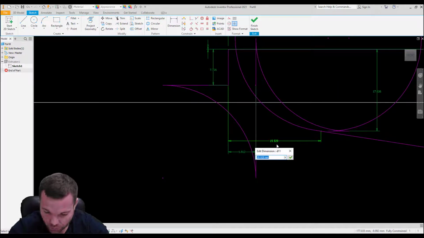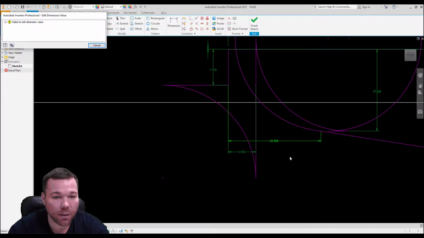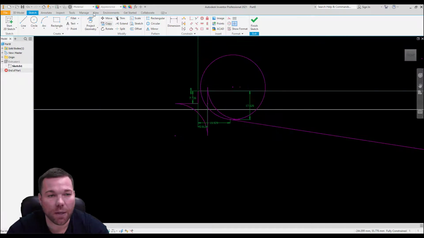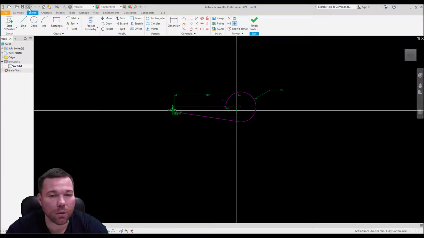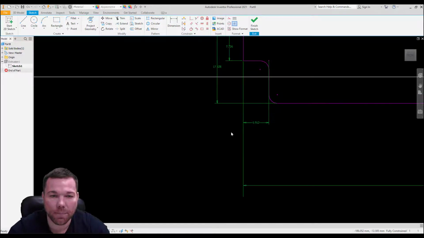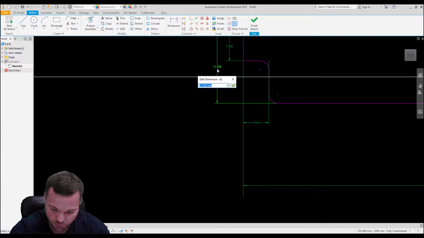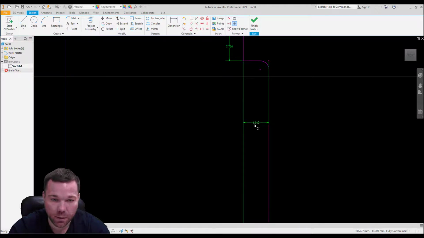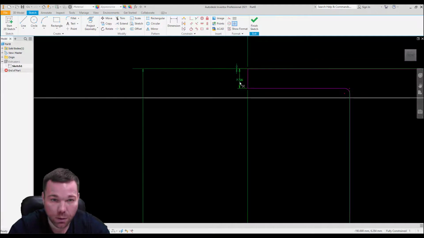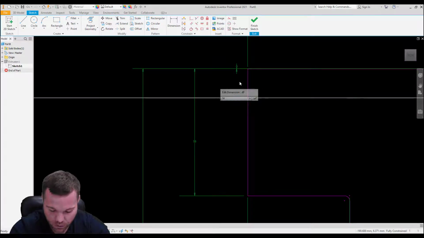This one is 180. Oops. 180. Okay. So let's undo a couple of these dimensions so that we can do these first. 180. This one is 120. This one is 40.